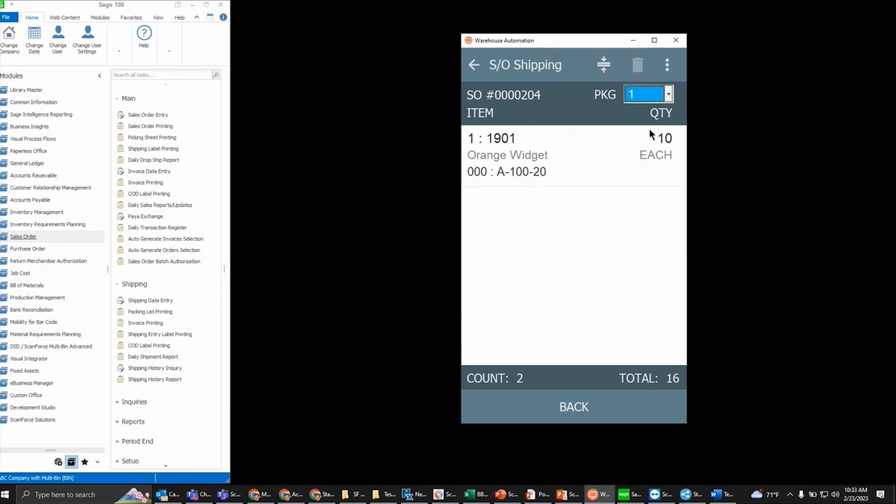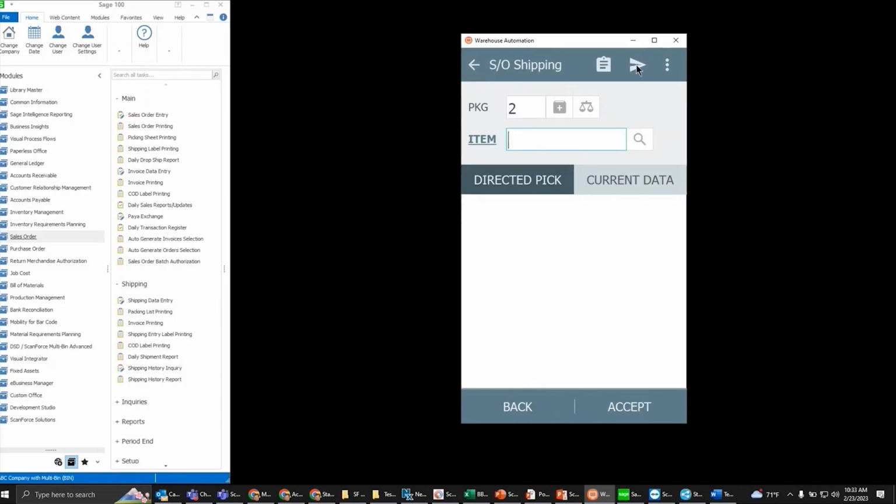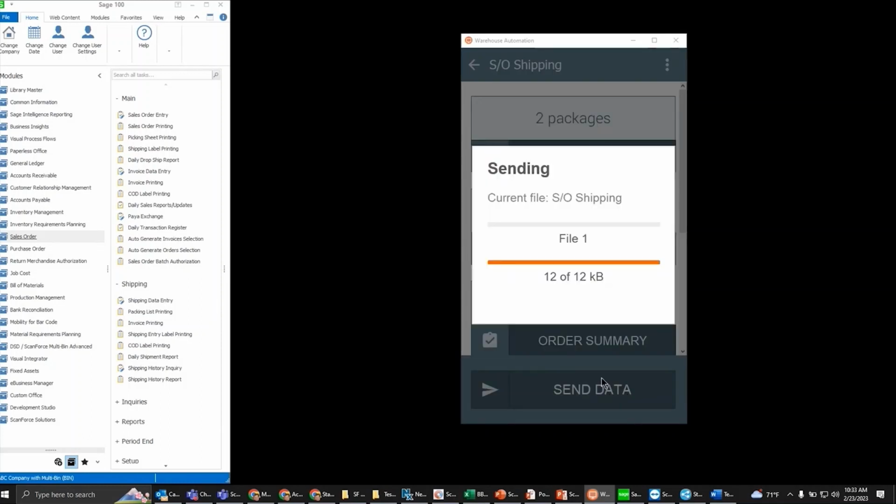And up here through this toggle, I can go through and I can sort and look at all the items that are in one or the other. Because you might have multiple items in the same box, and it would show you that here. So I'm going to go ahead and hit send and send all that data back over.